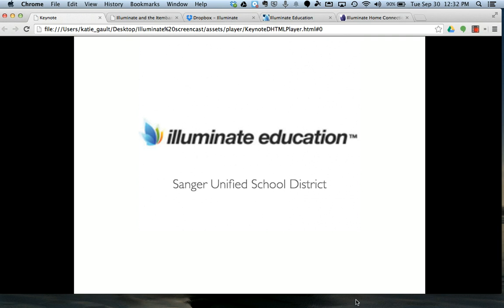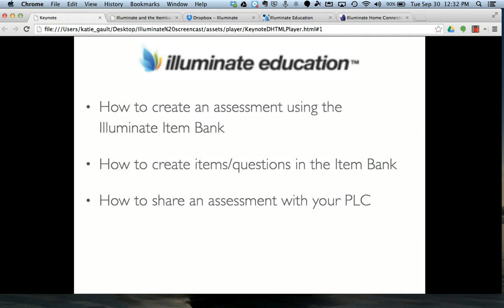Hello, today we're going to go over how to use Illuminate and the item bank to create an assessment, how to also create items or questions within the item bank, and then how to share that assessment with your PLC.